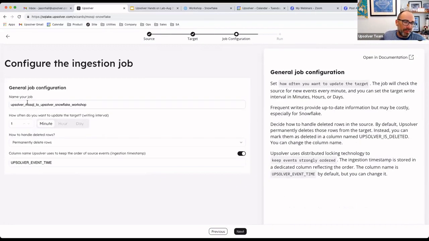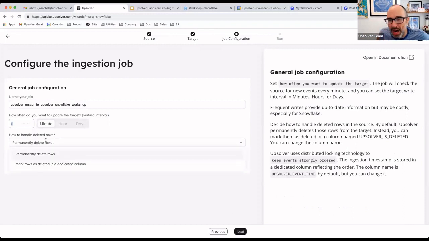And then lastly, we'll define the ingestion itself. You've already seen these parameters. How often do you want Snowflake to be updated? This parameter is unique to CDC. It's how we're going to handle deletes. We can either do hard deletes or soft deletes.